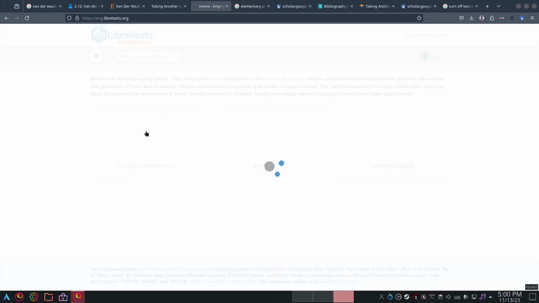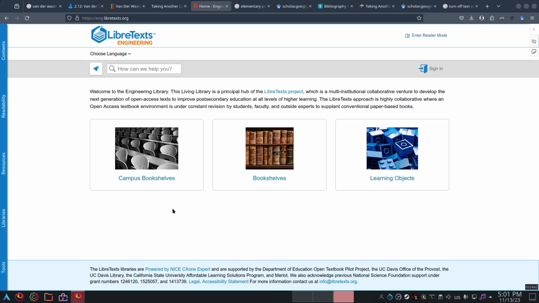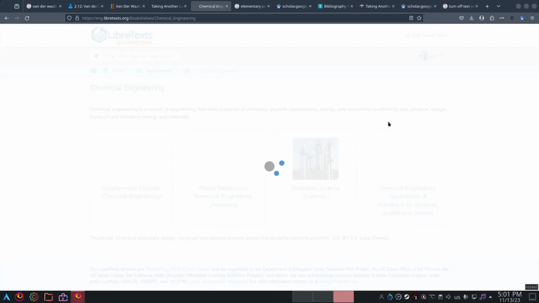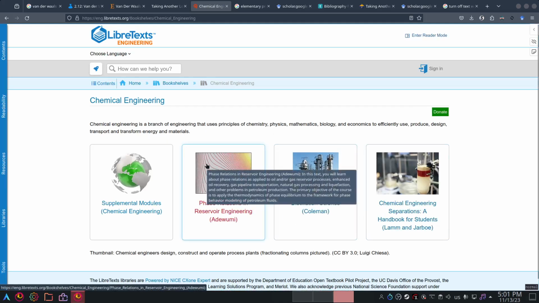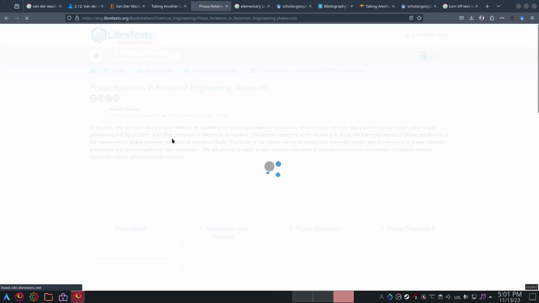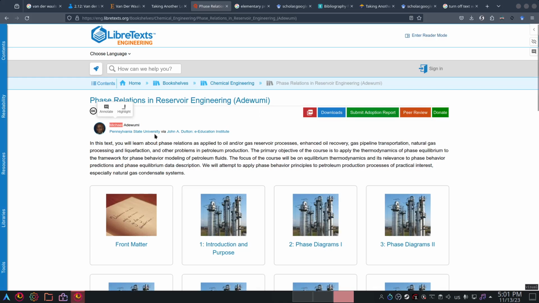That's today's LibreTexts in engineering. I'm going to the bookshelves. I'm going to look for chemical engineering, and there are a few books you can look at here. The most useful and insightful one is this one, called Phase Relations in Reservoir Engineering. It looks like it's done by Professor Michael from Penn State. I'm not sure if it's Dr. Michael or Professor Michael.